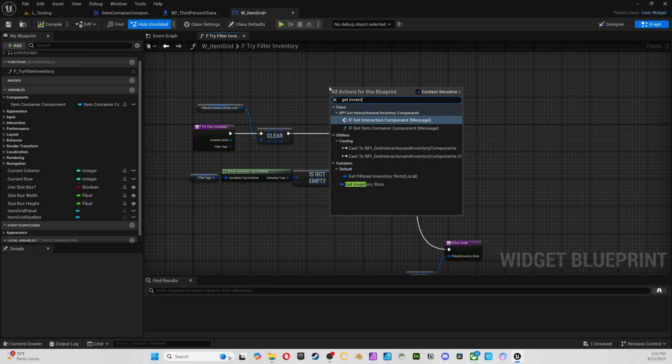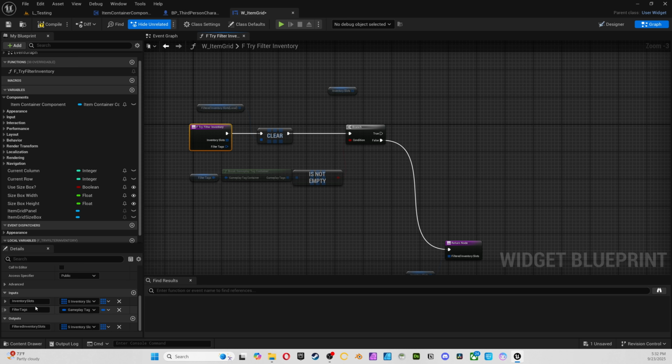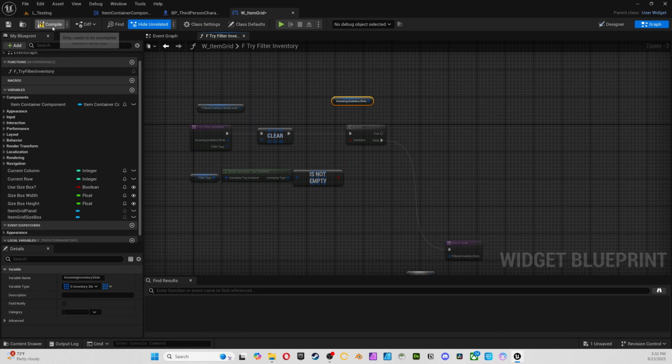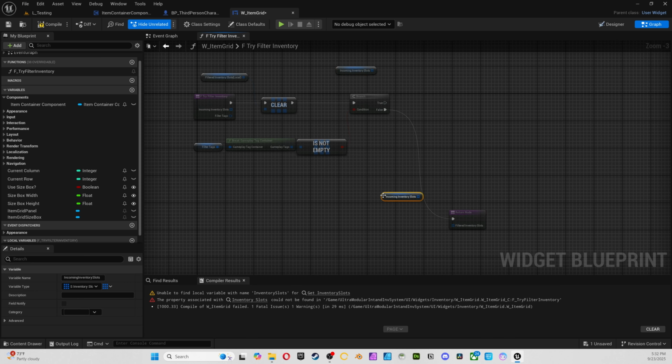Well, first thing we can do is get our inventory slots, which is this right here. I should maybe change that to make it more clear. We'll say incoming inventory slots. There we go. And we'll say get incoming inventory slots, just so we don't get confused and think this is our other one. I'm going to duplicate this and return it as the output on that. Cool.